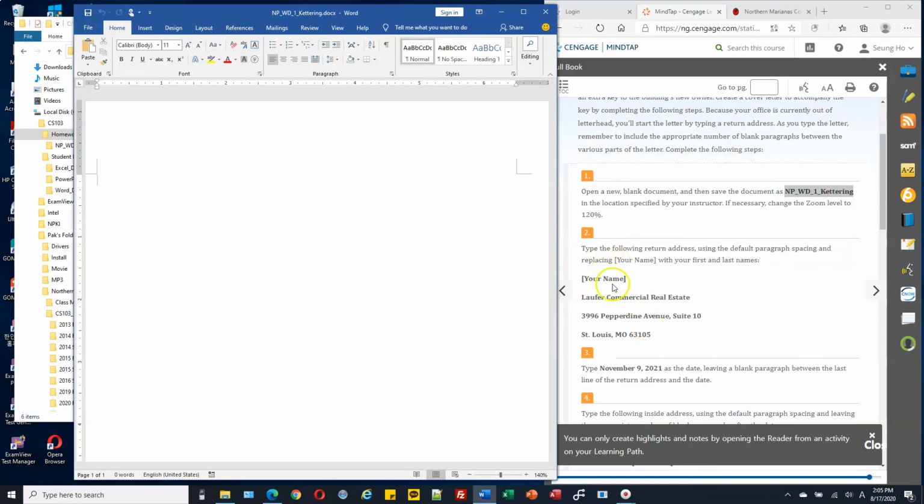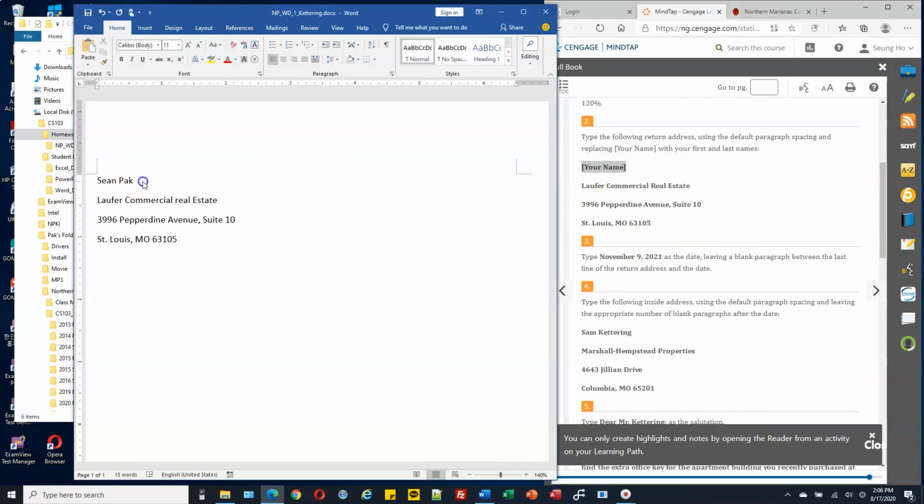Okay, step 2. Step 2 is type the following address and your name. So Sean Peck, Law for Commercial Real Estate, Pepperdine Avenue, Suite 10, St. Louis, Montana 63105. All right, and then make sure you change your name. The name should be yours, not Sean Peck. This should be your name. If you write my name, that is incorrect.